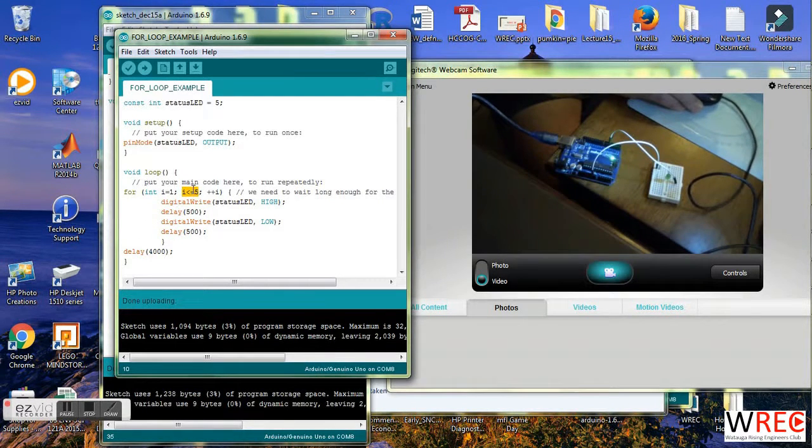And it keeps doing that until i increments to be 6, which is greater than 5. It's not less than or equal. And so that condition is no longer met, the one I just highlighted. And so that means that it will exit the loop and continue on to the next line of code, which in this case is a 4-second delay.